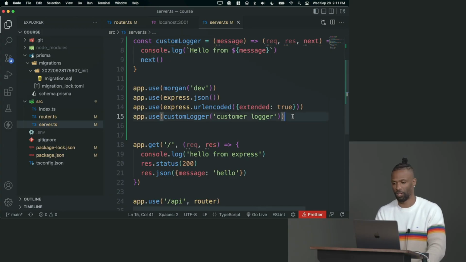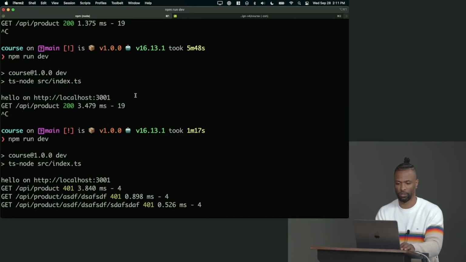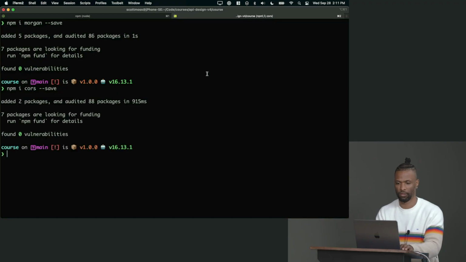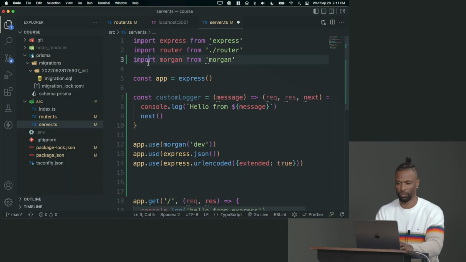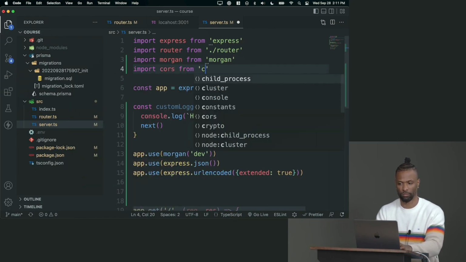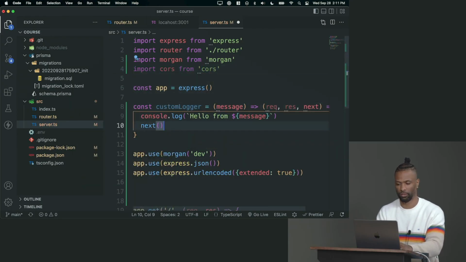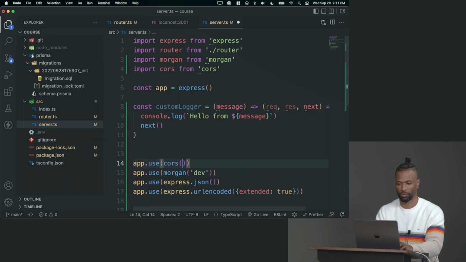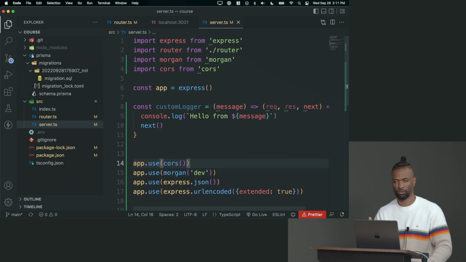Okay. This is also where you would do something like CORS. So if you wanted to use CORS, you can just npm install cors, save, and then you can import cors from cors, and then at the top of your app, you can say app.use cors. So what is CORS? Cross-origin resource sharing.